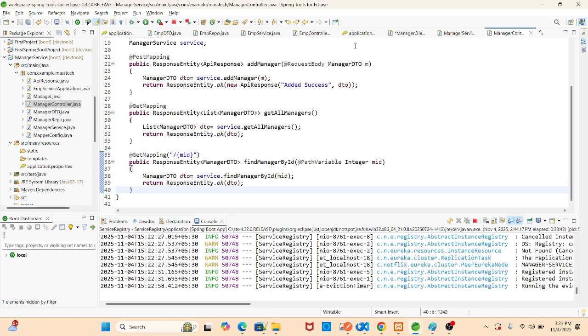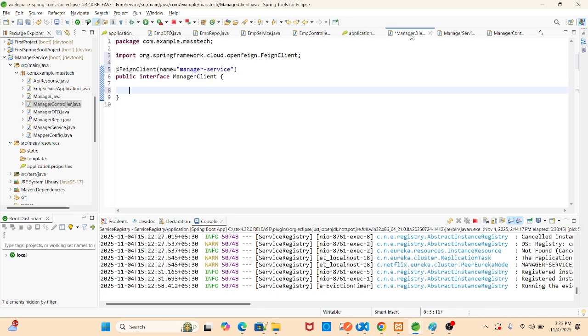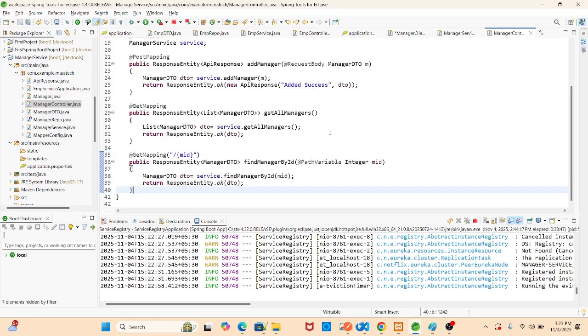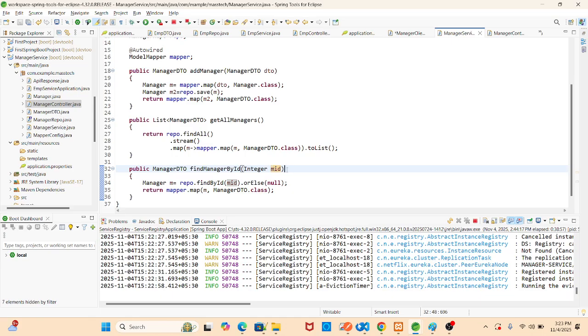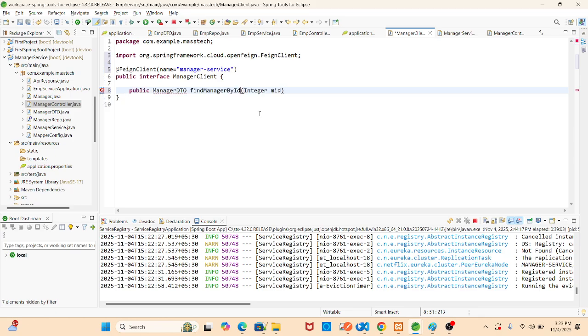So we'll come to the manager client now. See, basically from this, what I have to do is I want only this method, na. I cannot take this body, I don't know the body of it. Correct? So we'll just come into the service. Can I take this? Only this one, na? Nothing else we can take. We can only declare it.